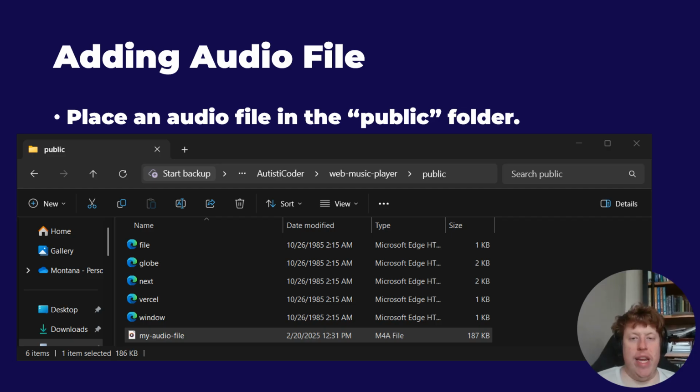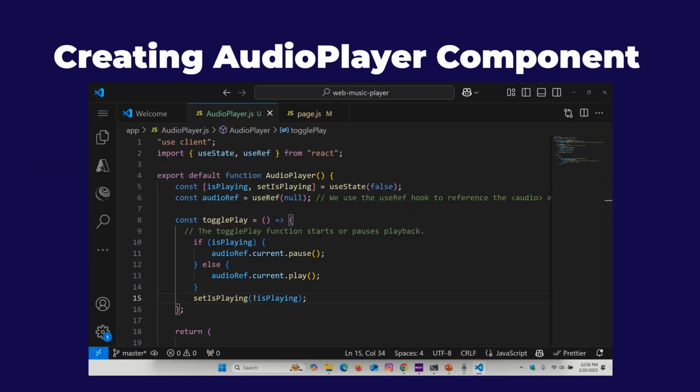We'll also need an MPEG audio file for testing. Place it in the public folder so Next.js can serve it easily. You can call yours whatever you want. Mine is my-audio-file.m4a. So once you've done that, you'll want to create an audio player component and save it as AudioPlayer.js.